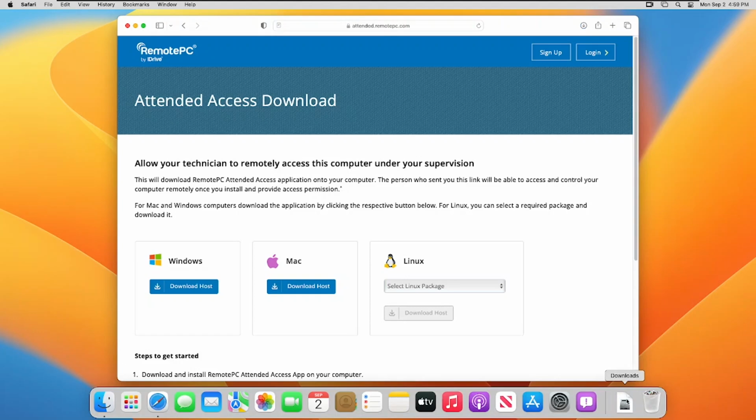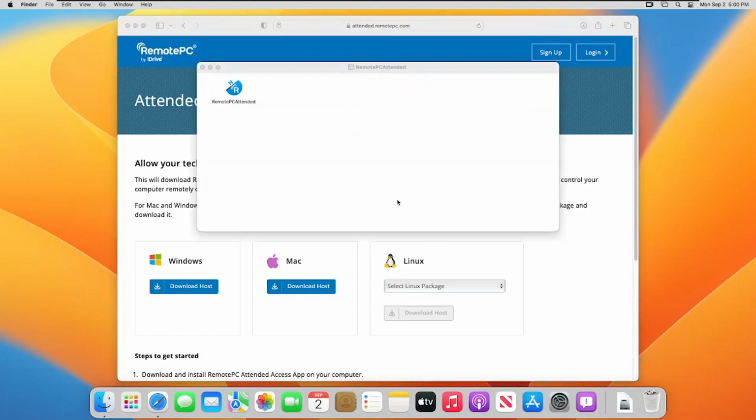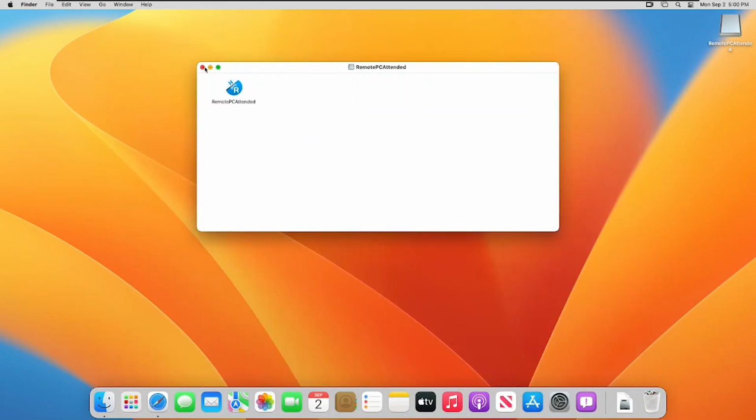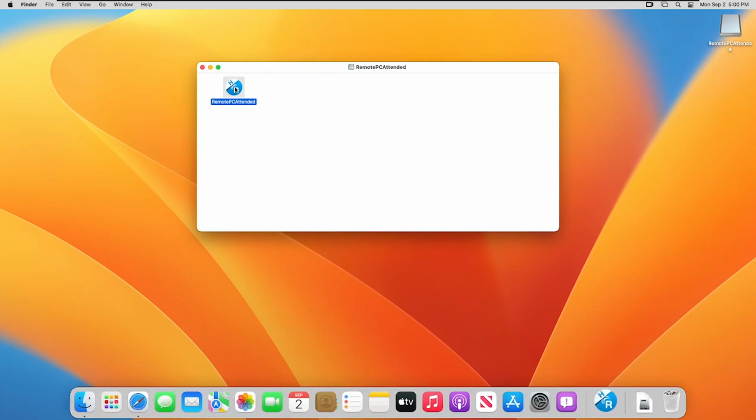Once it's downloaded, you need to click on this Downloads and then click on this RemotePC. Once it opens, you can close the web browser and then double click on this one, RemotePC.